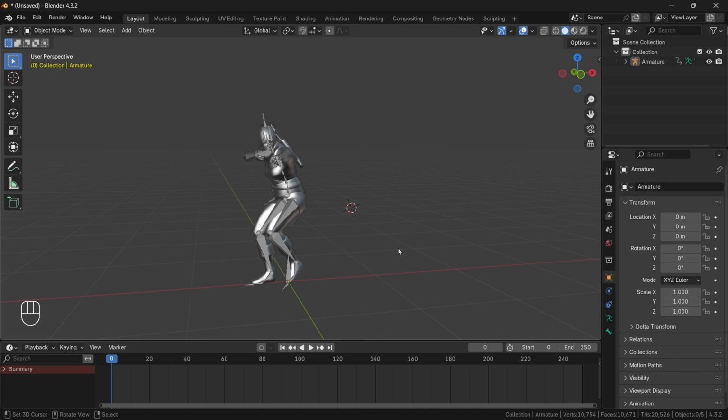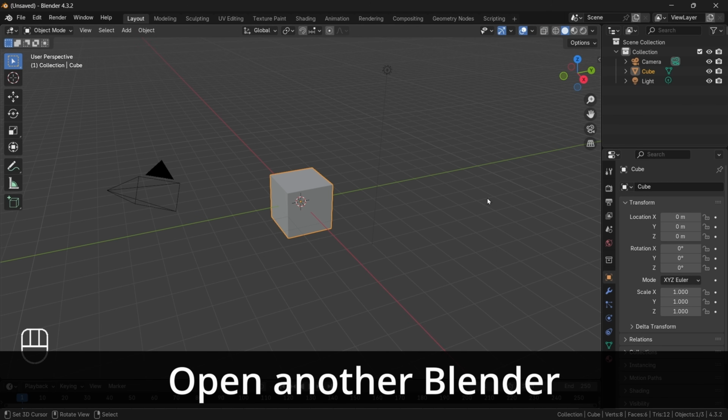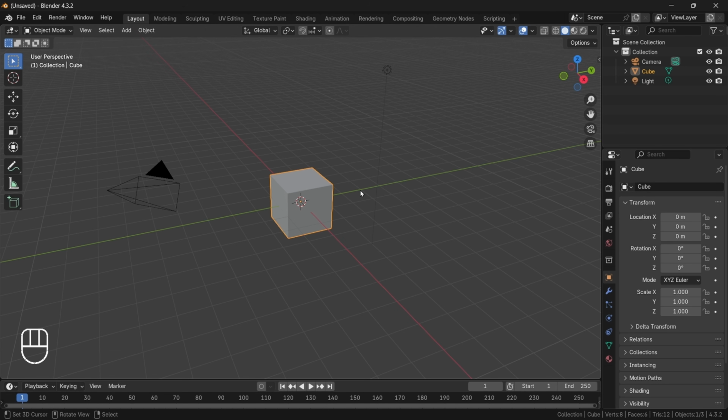So that's it for setting up root motion on our character. Now it's time to set up our bow. So now I have opened up another Blender scene, and here we will be setting up our complete bow. If you're watching this video till now, then you should have already modeled your bow. But if you haven't modeled like me, I just have a default cube.